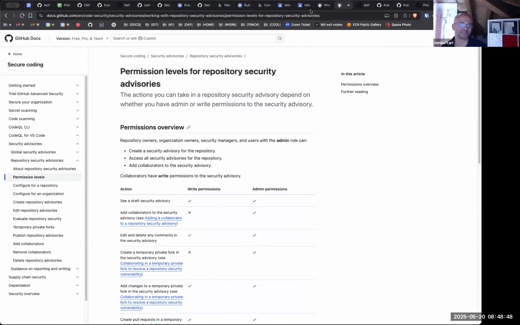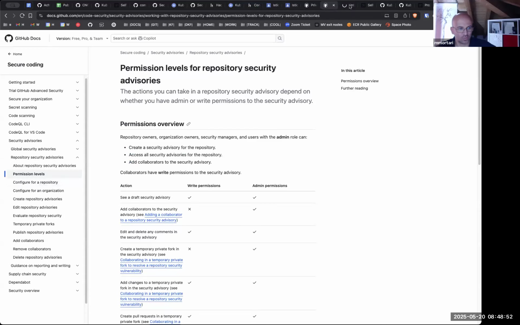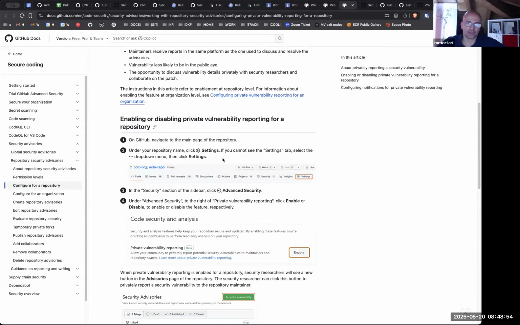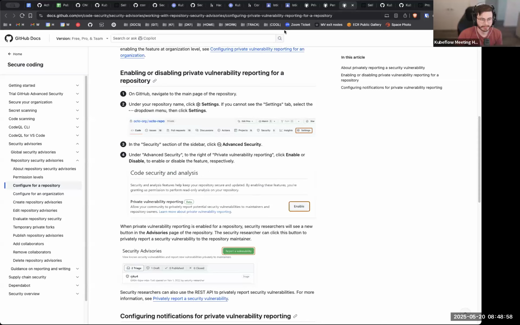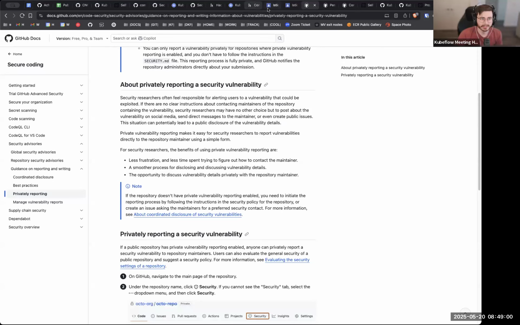Yeah, I'm not disagreeing with you. I'm only saying I'm happy to align with what the team and the community here wants to do. Yeah, maintainers receive reports. So I'll just see if there are any other vendors. I'll do that.